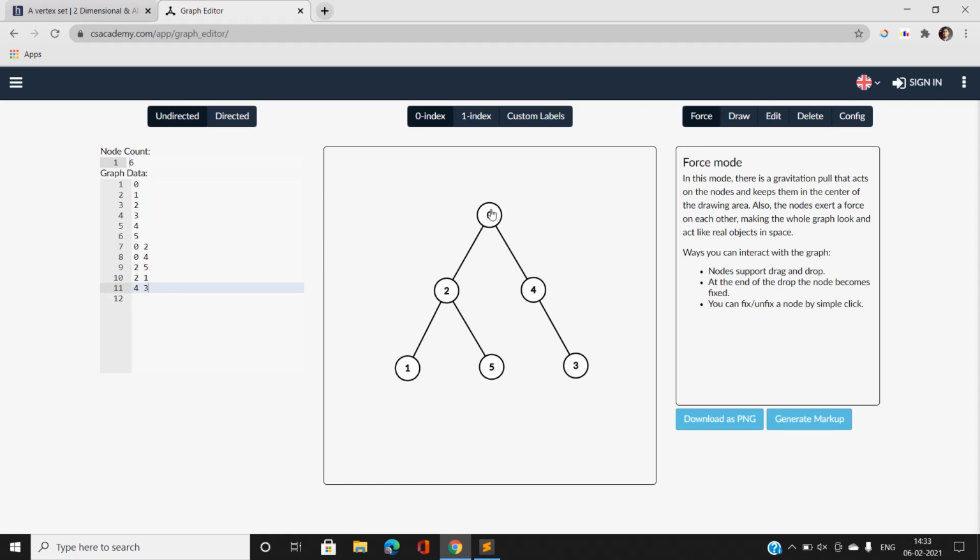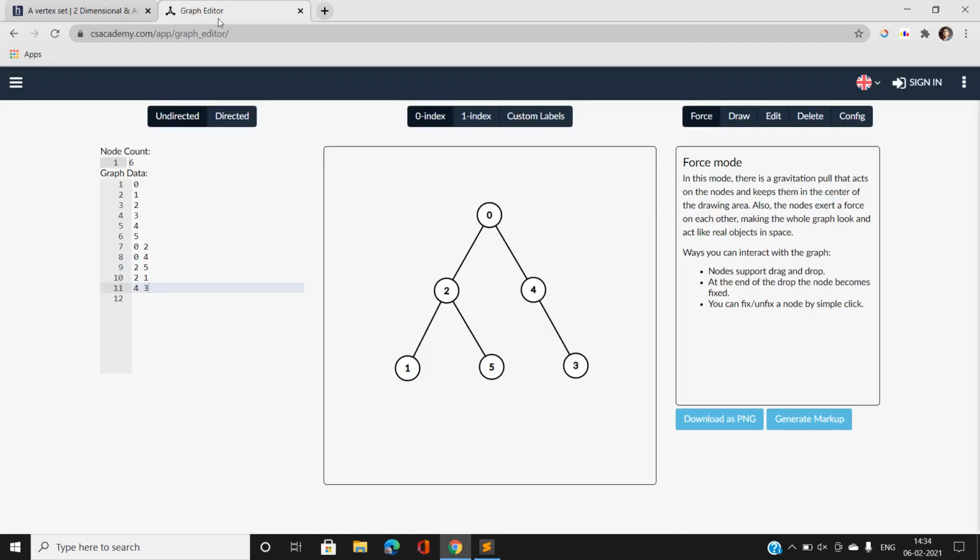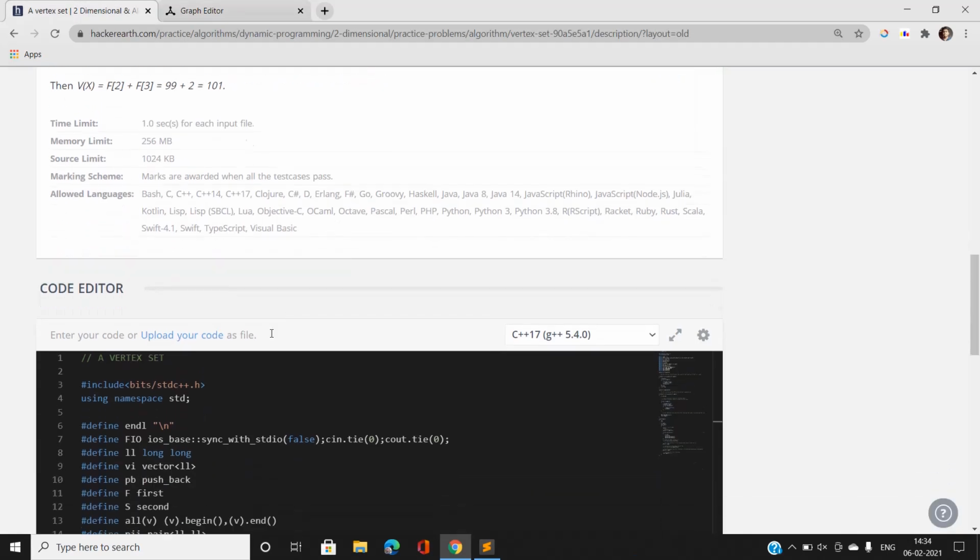So if we are using this node, then we are going to take the grandchildren values, and if we are not choosing this node, then we are going to choose the sum of the children values. Okay, so the question becomes simple with the help of dynamic programming. So I'm going to move further to my code section.